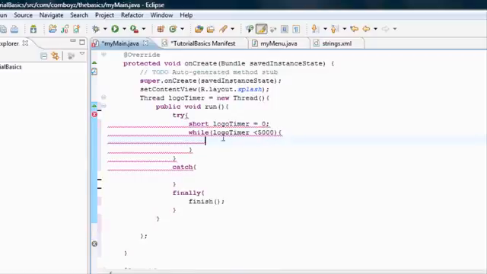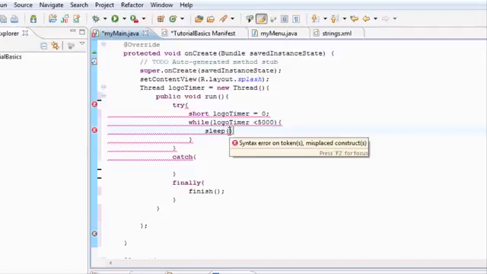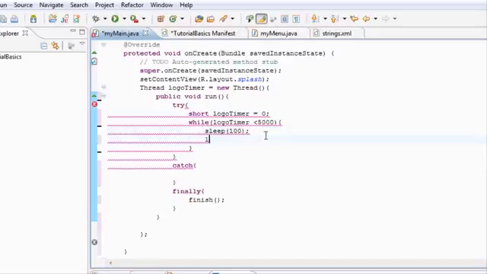So while this is less than 5,000, we want to make the program sleep. And sleep is a function that Android already knows, and basically what it's going to do is just pause and do nothing. So it's going to be on our logo screen, and it's just going to sleep for 100. And 100 basically is a tenth of a second. So we're going to let it sleep for a tenth of a second, and we're going to set logo timer to logo timer plus 100.